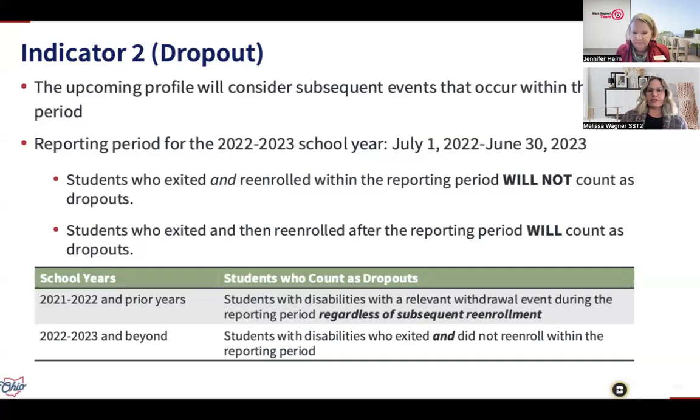One thing that is new about the dropout rate is students who exit and then re-enroll within the reporting period will not count as dropouts. That's new. And then students who exit and then re-enroll after the reporting period, of course, will be counted as dropouts. So as long as they re-enroll during the reporting period, they are not counted as a dropout. And that's new. Before they were counted.